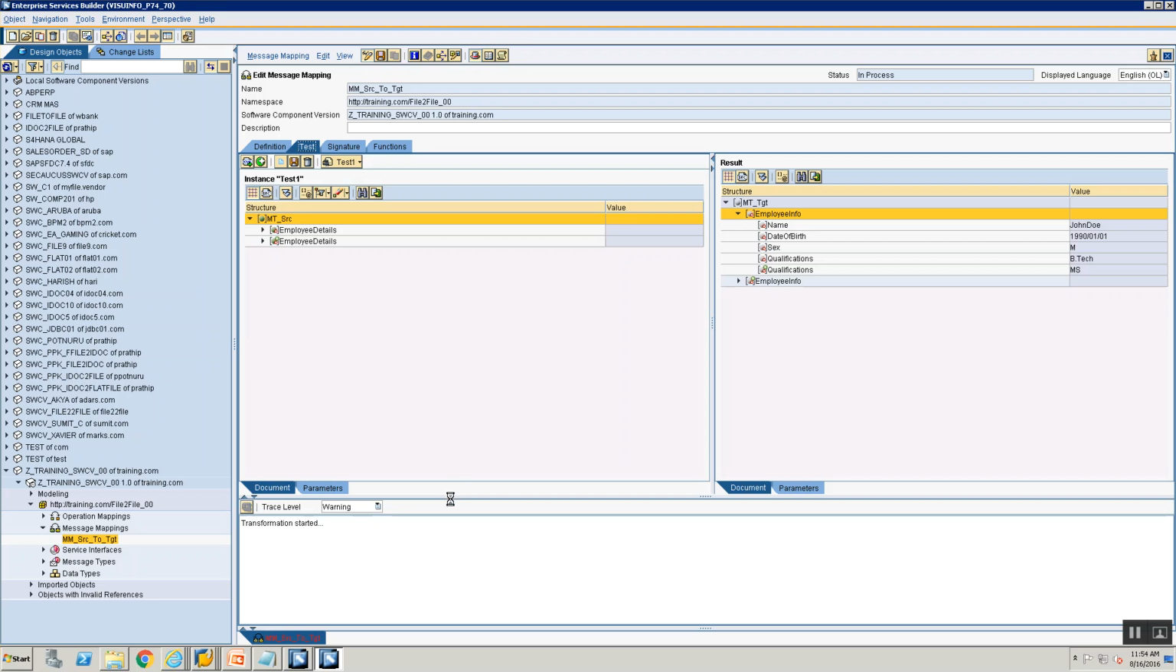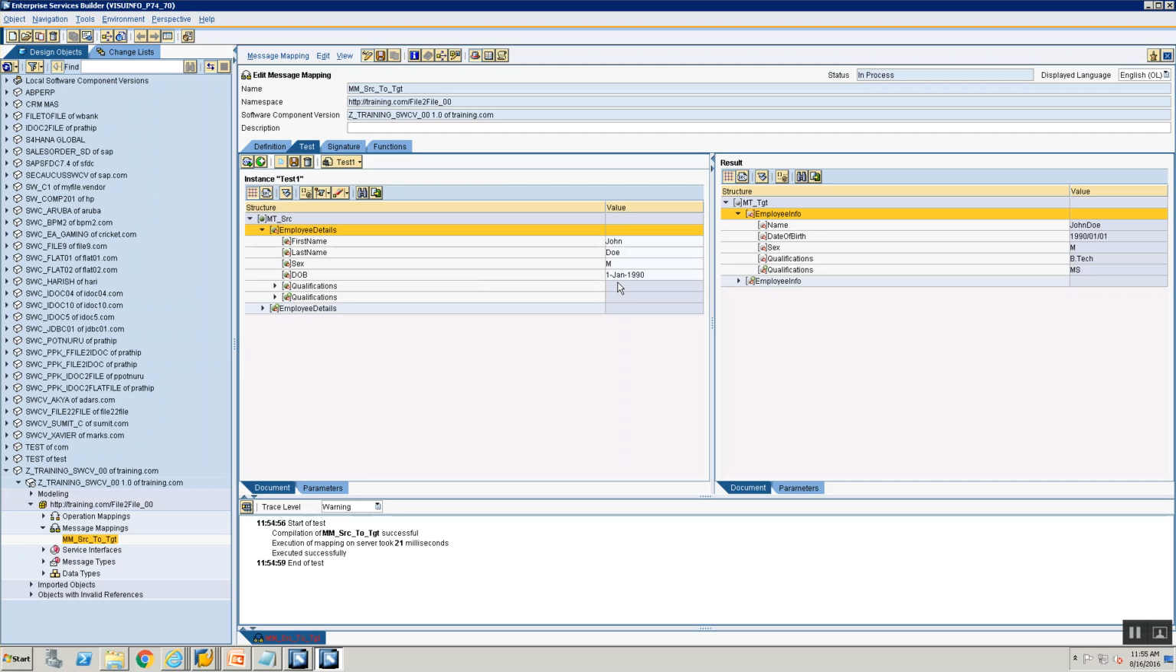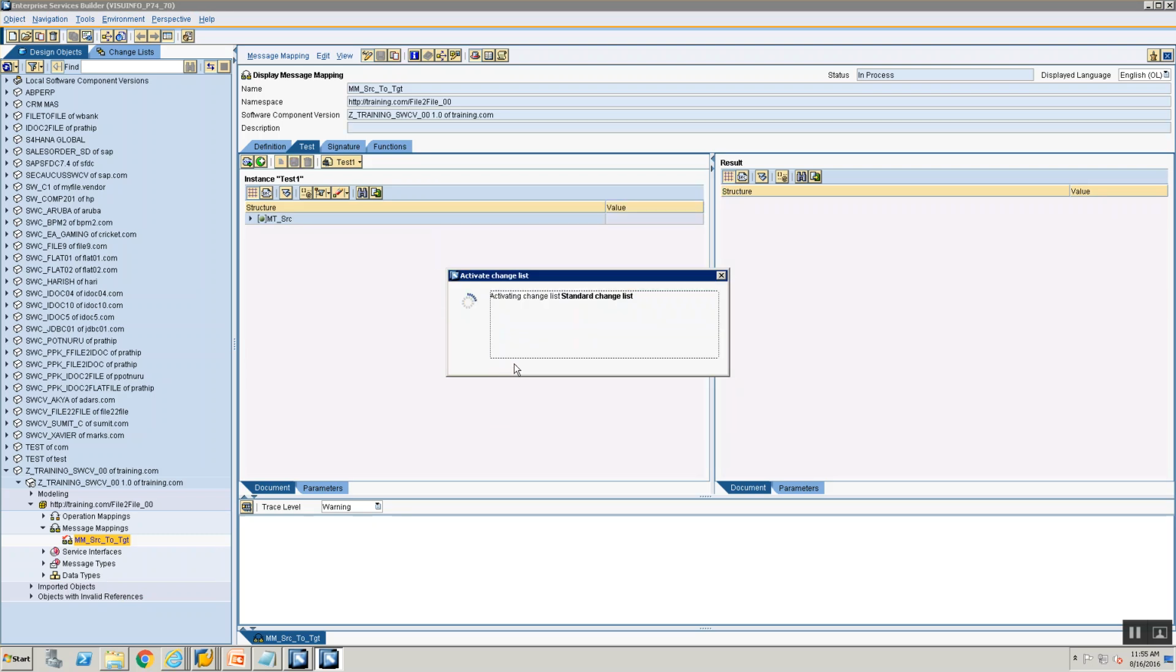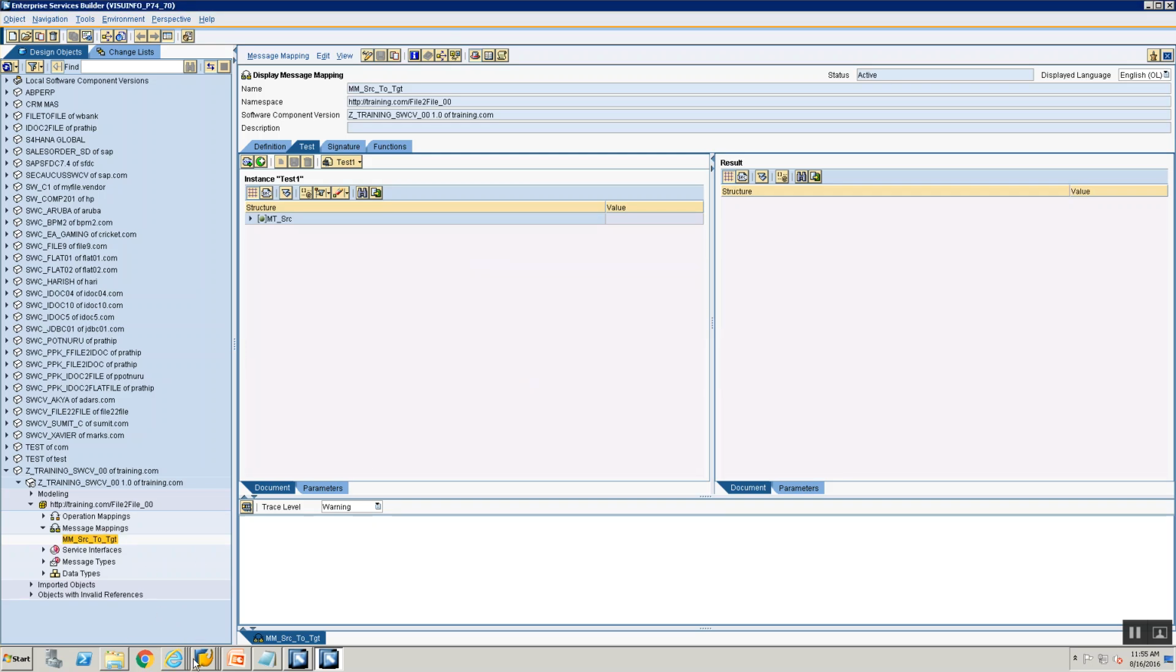I execute my mapping program here, and when I do, you see the output date format has changed. From being in the form 1st Jan 1990, it has now changed to 1990 1st Jan and so on, right? So let's save the mapping, and after I save it, I'm going to right click on the mapping and activate the mapping. Okay, so I've activated the mapping.